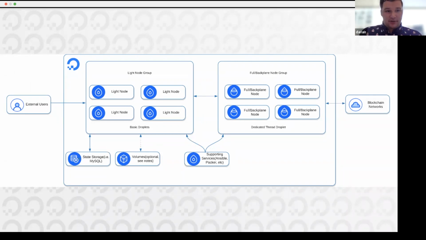Additionally, we see the supporting services on the bottom. We see the state storage through MySQL, or it could be Postgres. We see the volumes, which give you archival storage if you want to add it to your systems. For example, the light nodes can use volumes to store a bigger copy of the blockchain and maybe not have to do as much on the full nodes. And then, of course, both of these groups are supported by the supporting services like Ansible, Packer, doctl, Terraform, things like that.